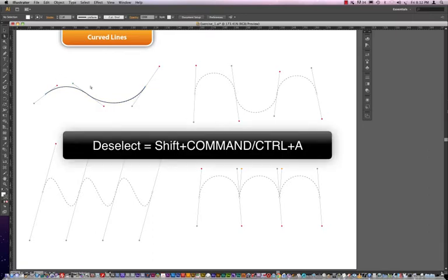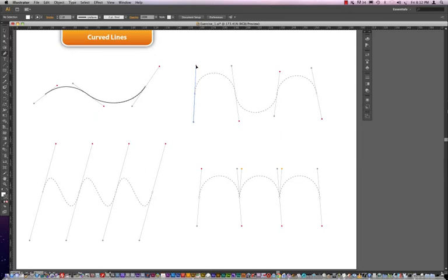Shift Apple and A to deselect, and this one again I'm choosing that center node and I'm dragging up to the red point. This time I'm going to drag down to the red point, so I'm creating a different type of line. I'm creating a different looking line, so a wavy line.